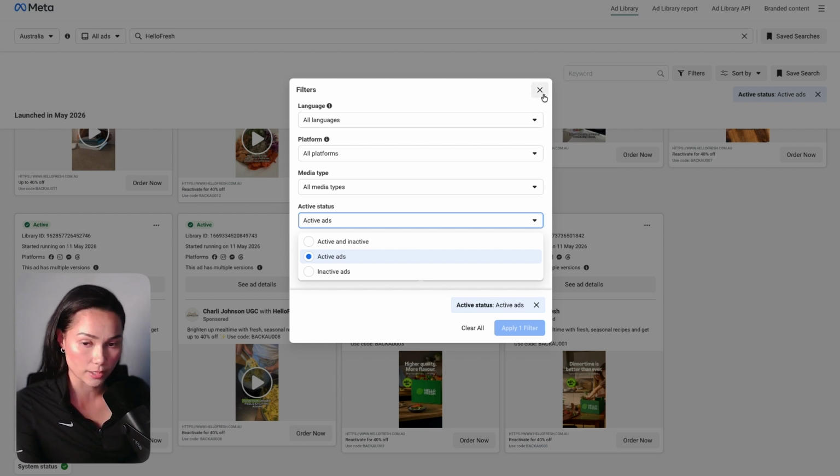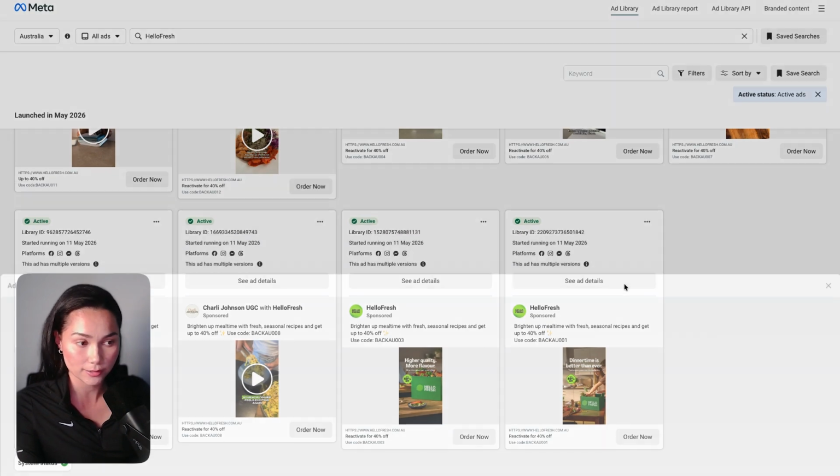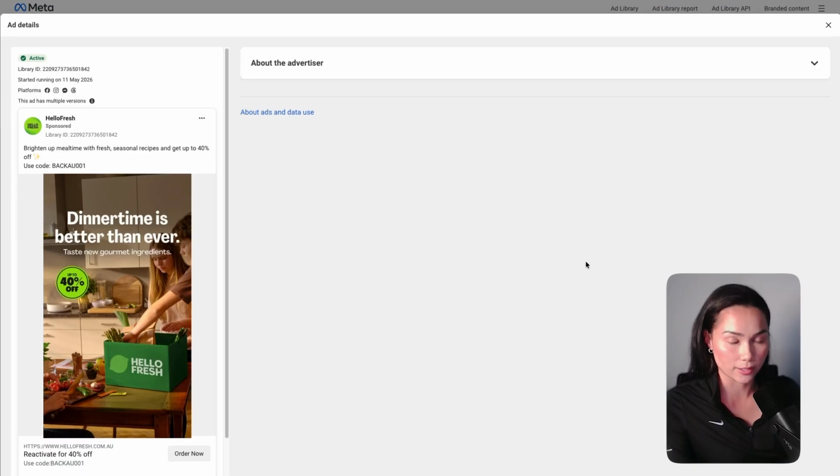The other thing that I think is super helpful to do is click on See Ad Details. And really you want to be analyzing three things. First is the copy, so you can see the angle that they're leaning on. Next is the creative, so video, image, carousel. You can also see the platforms that this ad is running on, so Facebook, Instagram, Messenger, Threads.